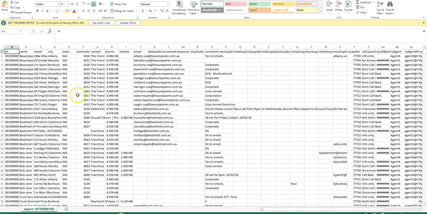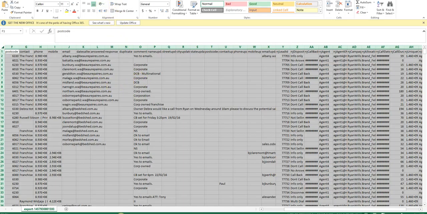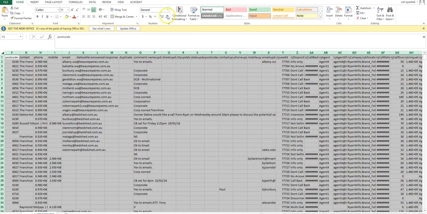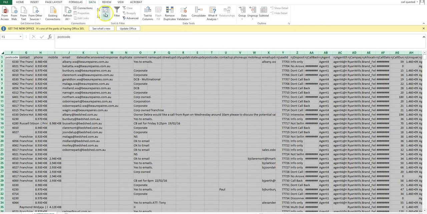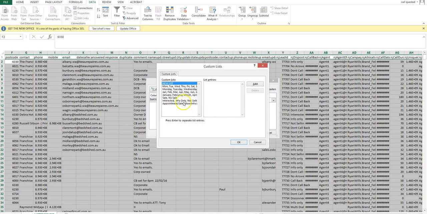So once you have your spreadsheet open, the first thing you want to do is sort it by disposition here, which is column Z. How you do that is you highlight your entire spreadsheet, come up here to data and then sort. Then you want to click on sort by and scroll down to NJ disposition. Click on the custom list and choose the one that's applicable to the spreadsheet that you're working on.